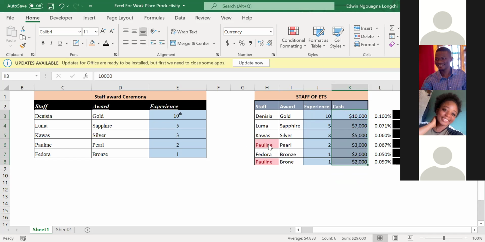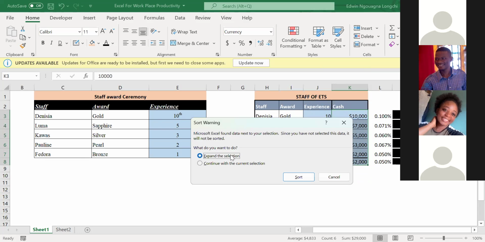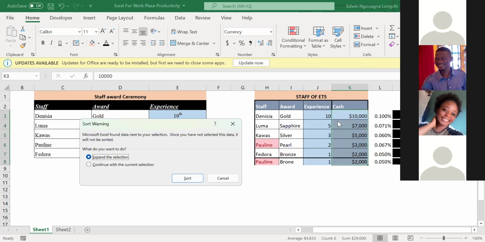I'll click on it, and Excel asks me, do you want to expand the selection? Which means, do I want to include these in my sorting? Of course, because if I don't include it, only this particular column will be sorted, and I will not know if 7,000 was for Luma or Wo. So I must accept expand the selection. So I just take sort it.